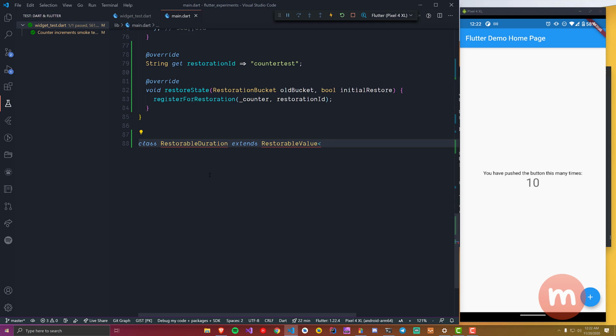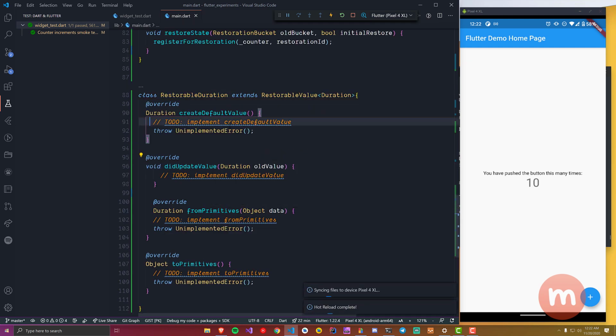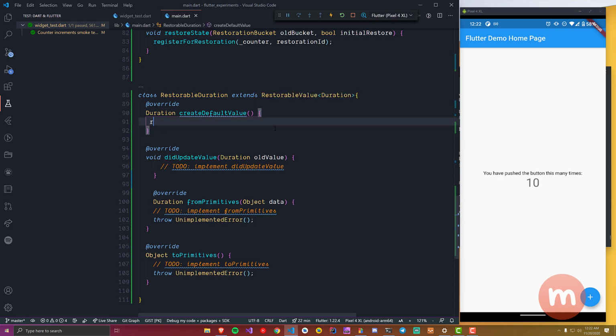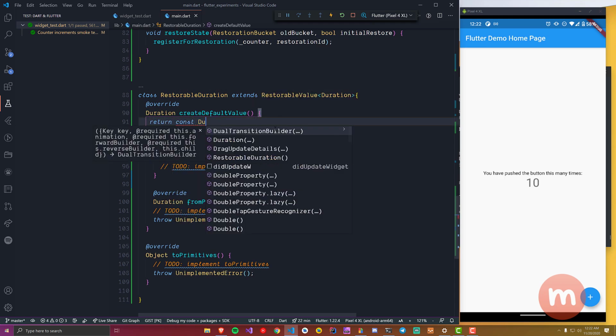And in here I can pass, let's say I want it for duration. Now it will ask me to override a few methods, 4 methods. One is what will be the default value. So for duration, let's have a constant duration.